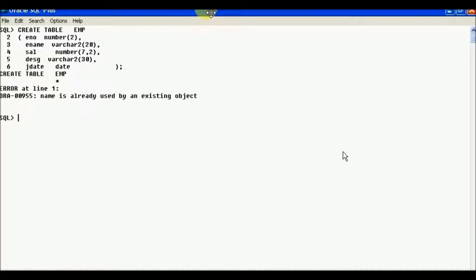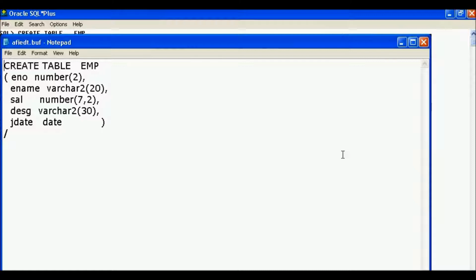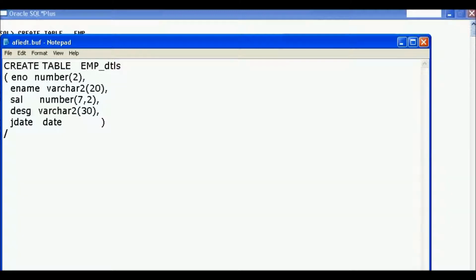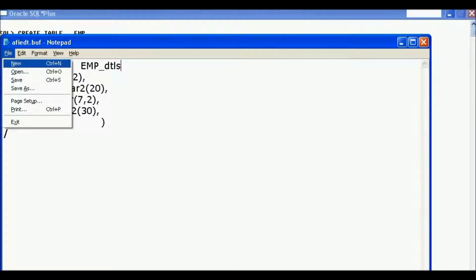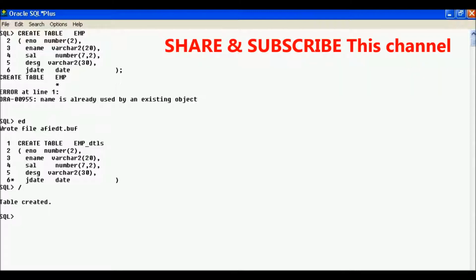Okay, so enter. Here it is showing the EMP table name already exists. We have a rule: already existing names are not allowed as Oracle names. So just change the name of the table. Here I am changing the name of the table to EMP_details. Modify the query, save it, and exit from the notepad and execute the query. Your table was created.